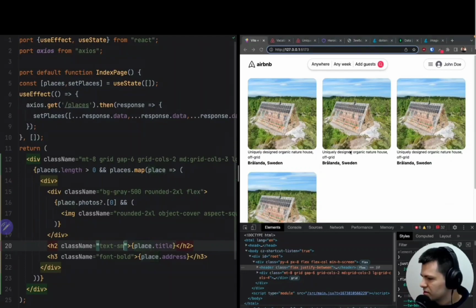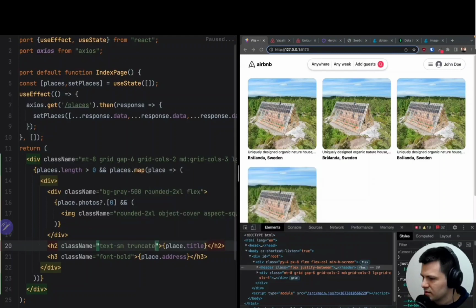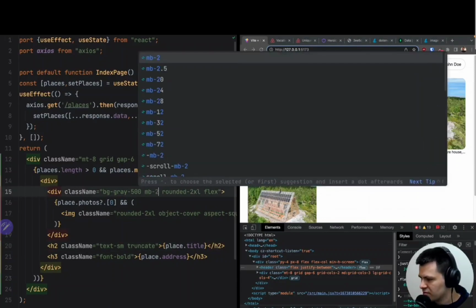Now, maybe for this name of the place, let's make it one line. So I will put truncate. I think this is, yeah. And then we have those dots here. So that is nice. We have the place name. Maybe let's add some spacing from the div with the photos. Let's do margin bottom of 2.